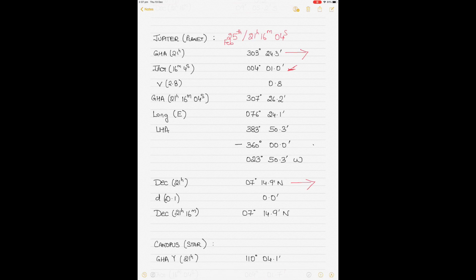So now I will add this value because it's an increment value. I told you before, increments are added. An additional correction for the planets is a V correction value. Now where do we get this V correction from? Alright, to get this V correction, we need to go back to the nautical almanac for the date of 25th of February, and I can show you from where I get that.